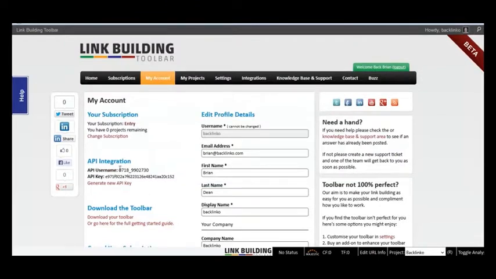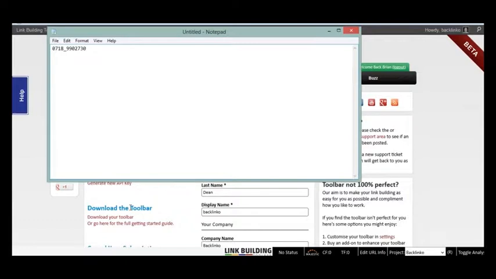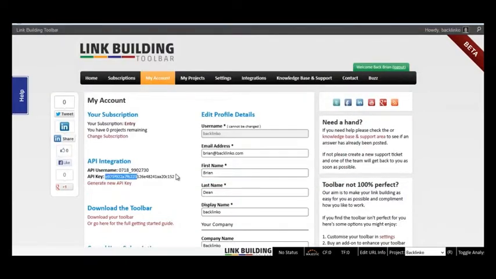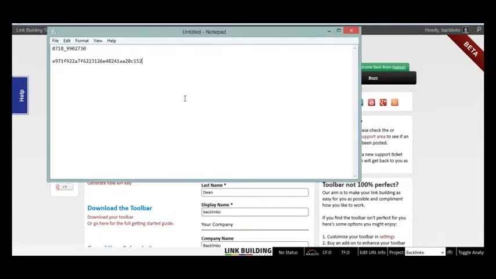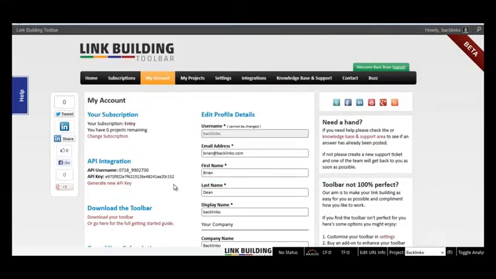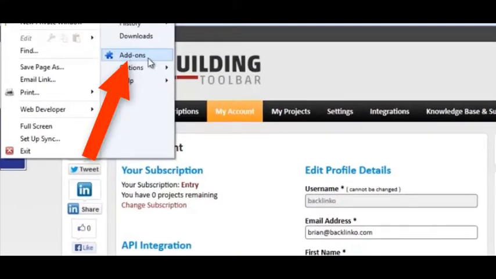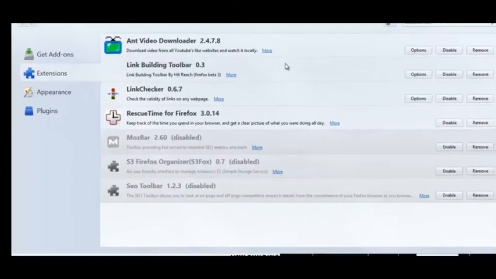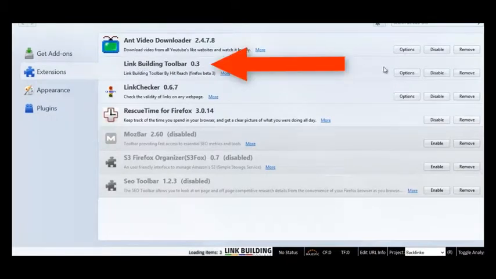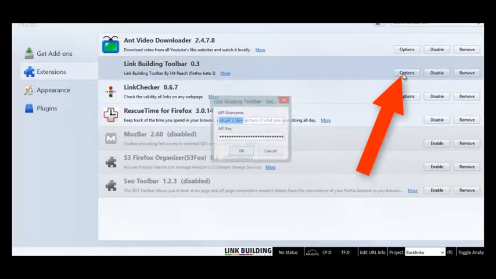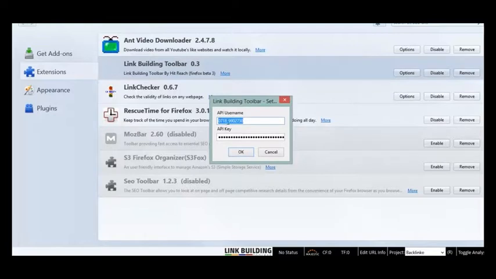So you copy the API username, paste it, and then the API key, and paste it. Okay, and keep that handy. Now to actually activate the toolbar, click on this tab over here in Firefox. Click on the add-ons button. Find the link building toolbar. Click options, and you'll see the fields for API username and API key. Just enter those, click OK, and you're good to go.